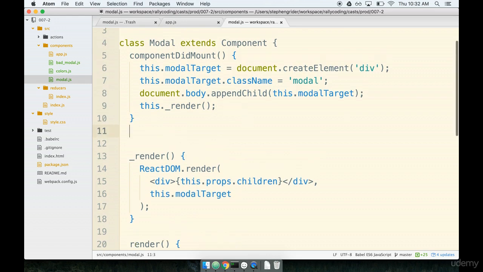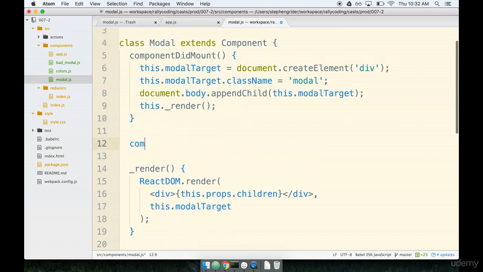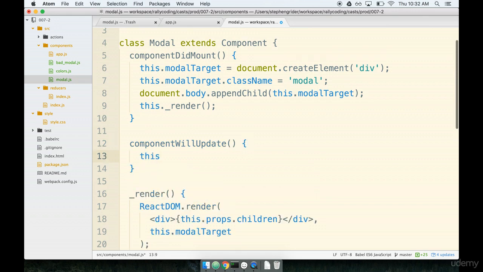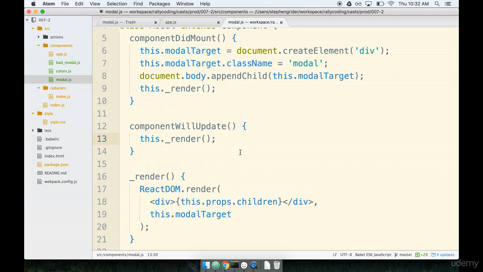Now step 2 is whenever the component's about to update, we'll do another render as well. And so this render is going to make sure that if we get a new set of components or a new set of children inside the modal, we're going to render those to the parent div as well.